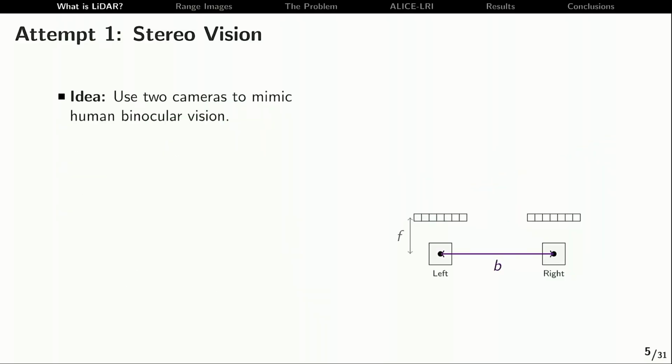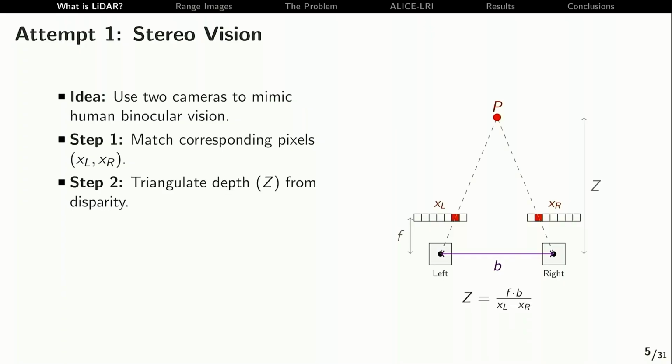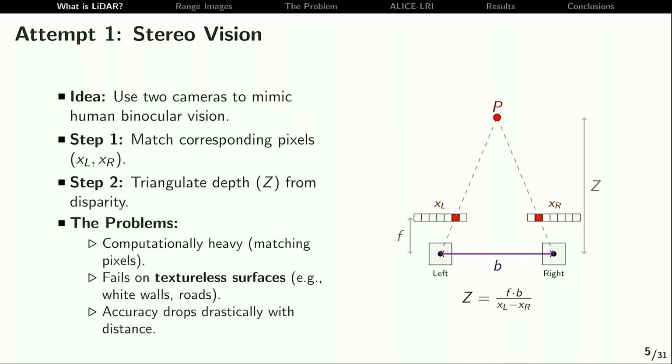And so the first approach to solve this problem that you might think of is just to use 2 cameras to mimic human vision. This is what 3D cinema does essentially. And yeah, this works. You just have to match the corresponding pixels from both cameras and then triangulate the depth from both of them, and you can get an estimate of the distance to the scene you're recording.